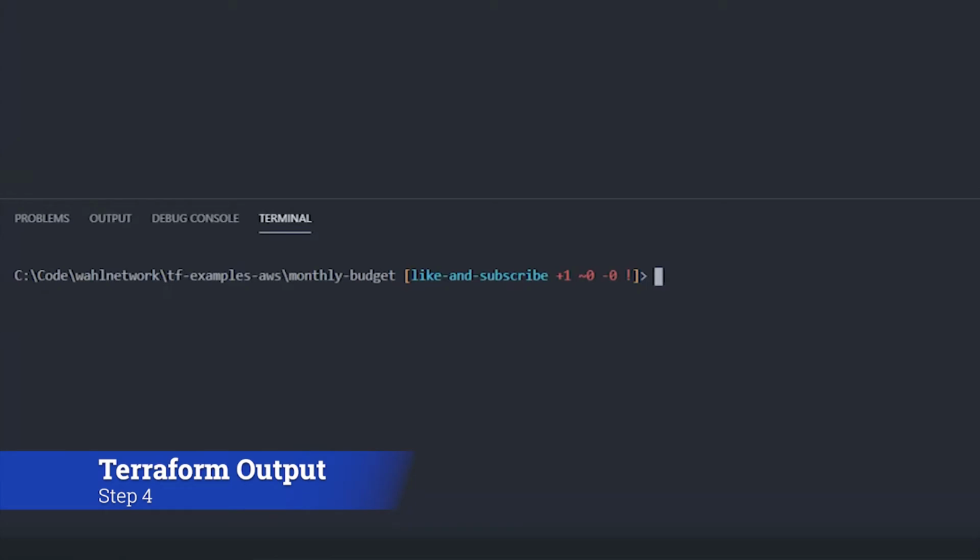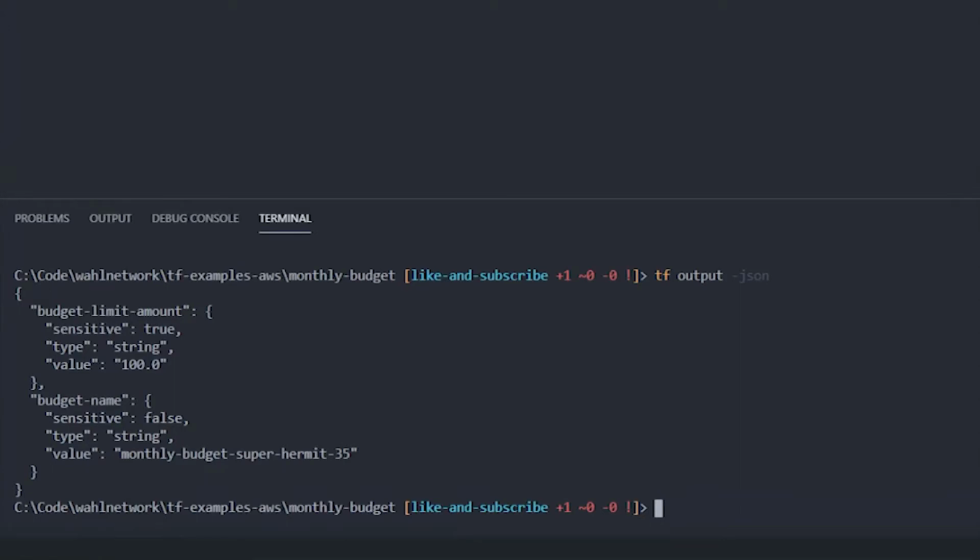The command to see the outputs is terraform output, and I'm going to use the JSON flag just so you can see the difference between what's normally shown from the console and what comes back when you're asking for a structured data layout. And there we go. There's the two outputs plus all the information, including the fact that one of them, the budget limit amount, is sensitive. So it's telling you it's sensitive, but it's not going to block it because now we're working with the data itself and not just displaying it to the console.